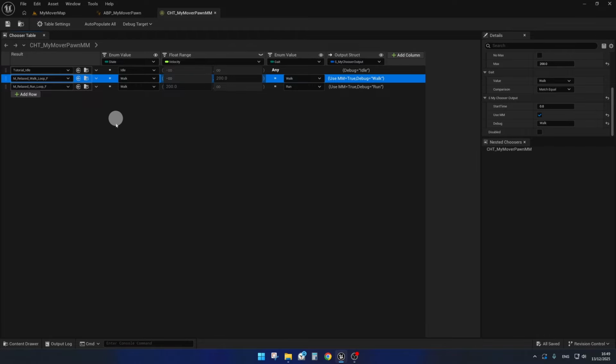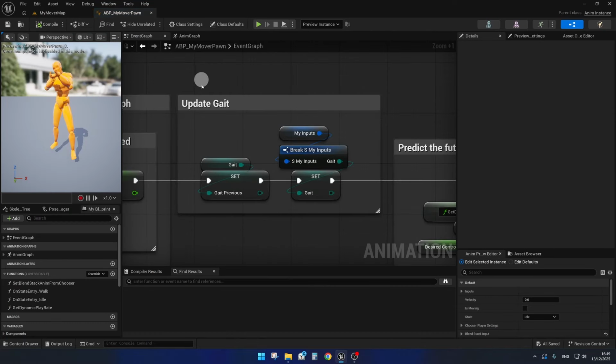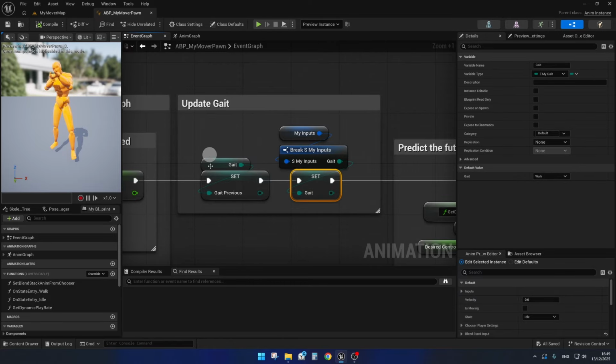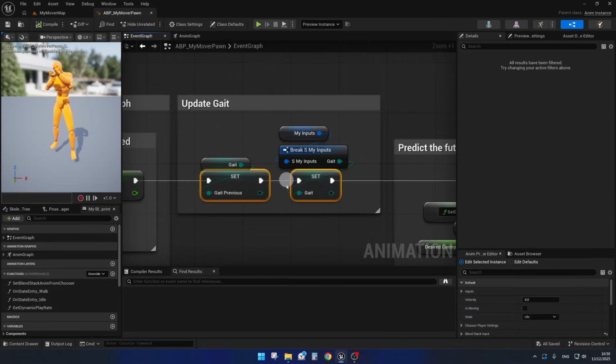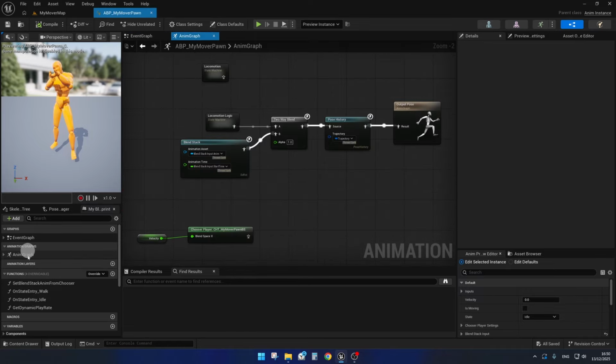And that's it for this chooser table. Now in the Anim BP for our pawn, we will look at the gate. We will take the gate variable from our custom input struct and set it here. And before that, we will also record the previous gate into another variable. That will allow us to detect when the gate changed. Once this is done, we can use it in the Anim graph.